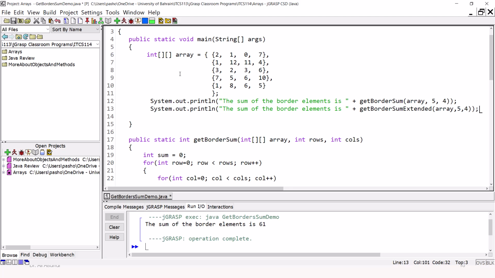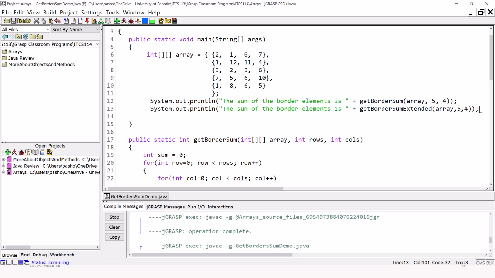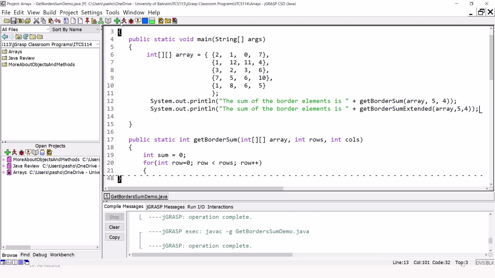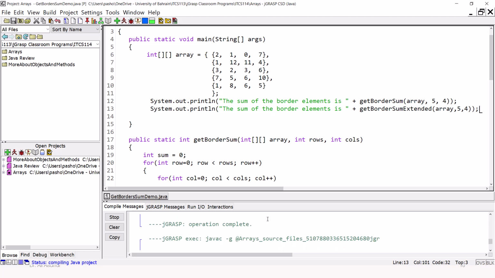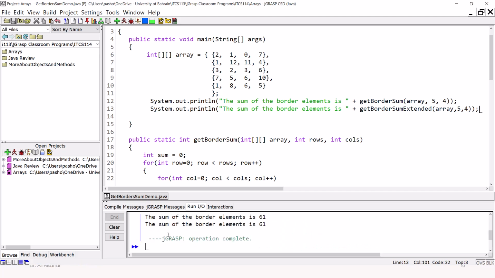So now we need to test the program. Let us compile it, and now let us run it. It should give the same result as the previous one. And notice that it has given the same answer as the previous method that processed the array row by row.